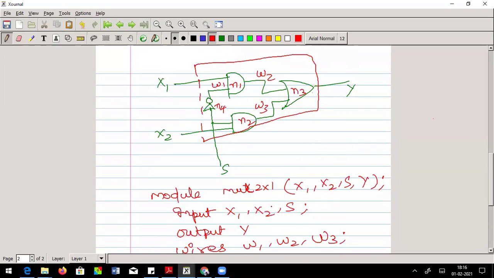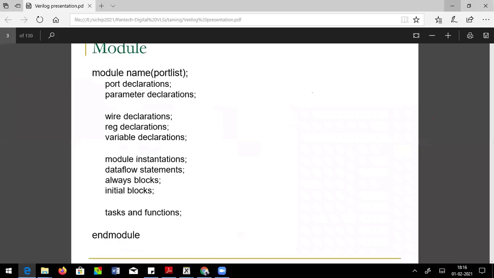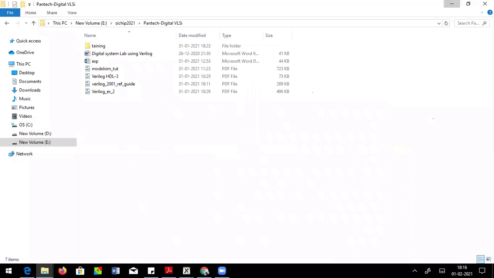Now let's construct a project and do this. By the way, you can do a half adder and a full adder. After completing this, I will give a circuit to do that. Maybe you can do this. Now let us see how to go about with ModelSim. I believe you have already installed it.